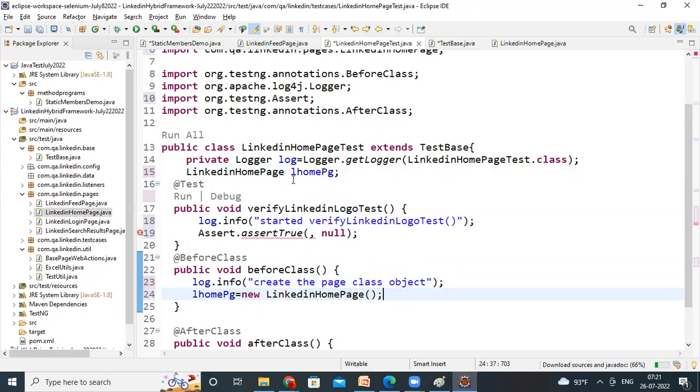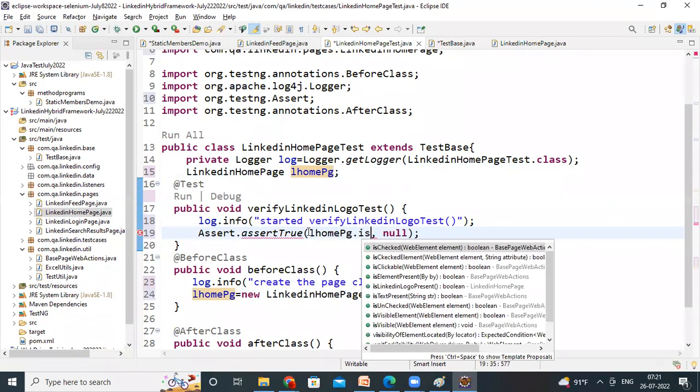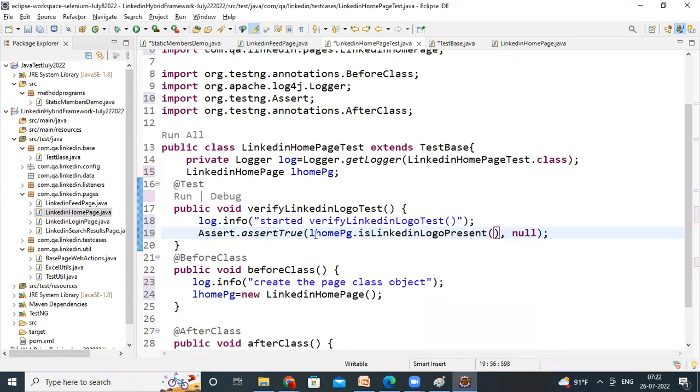So now this object reference dot, see, you can get isLinkedInLogoPresent. So this returns a Boolean, right? Either true or false, but you're expecting true. So whatever you get here, based on that, this test case will pass. Otherwise, test case will fail. So here you can write LinkedIn logo is not present.